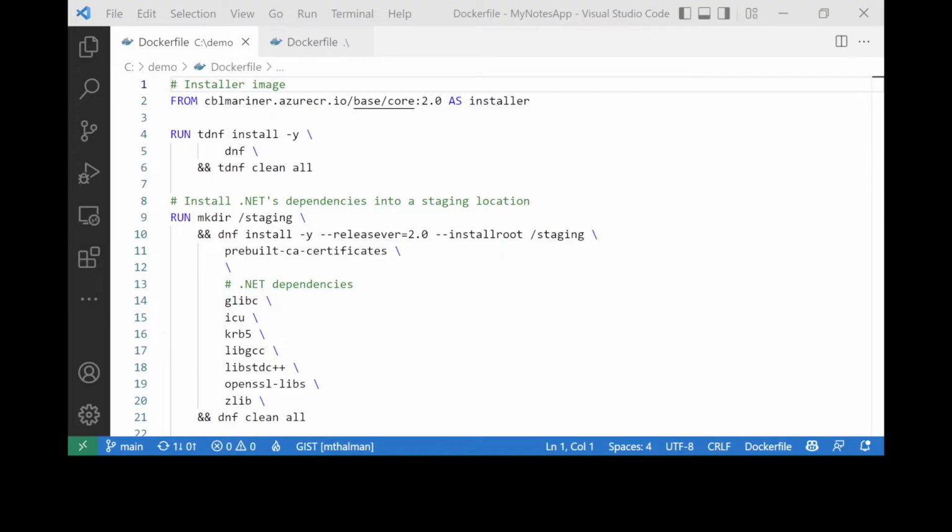Hey everyone, my name is Matt Thalman, an engineer on the .NET team, and today I'm going to be showing you how we built .NET distroless containers for Mariner and how they're useful. Okay, the first thing I want to show is the .NET Dockerfile that defines our distroless support for Mariner.